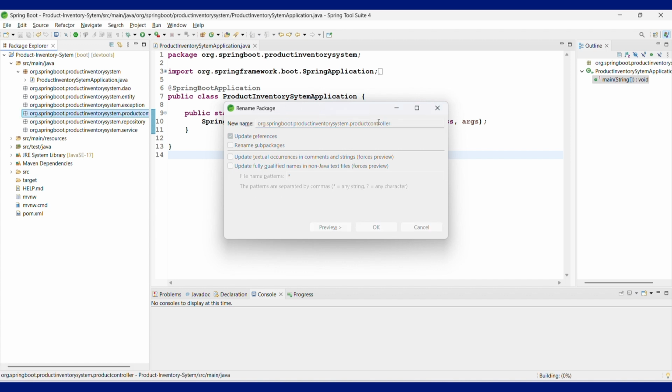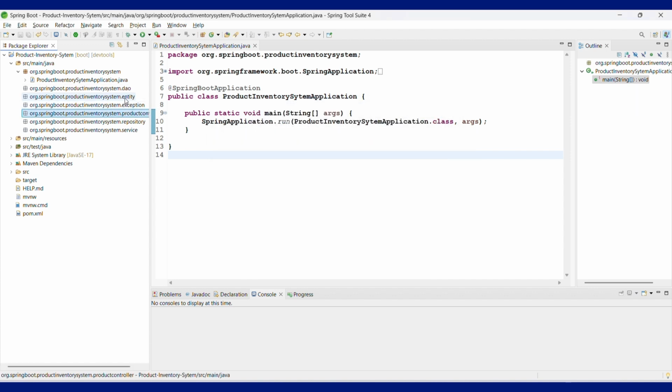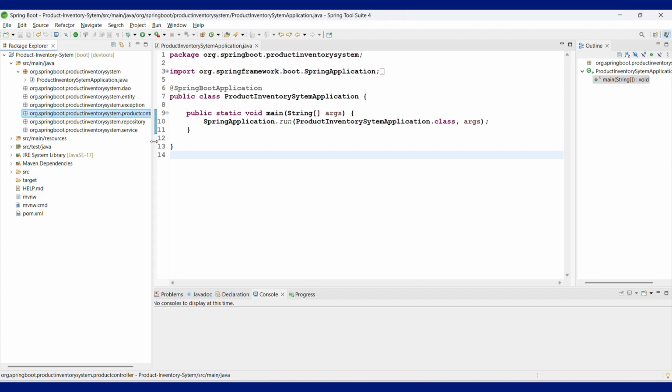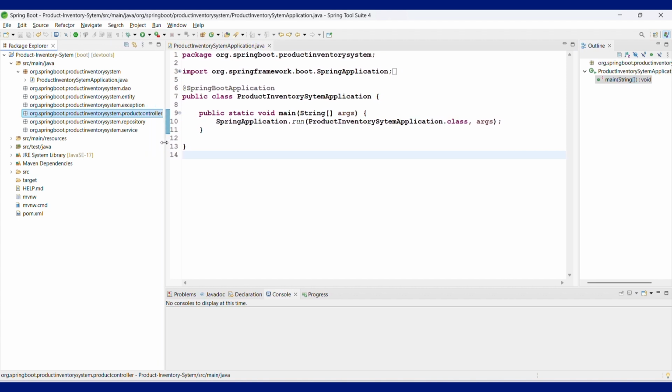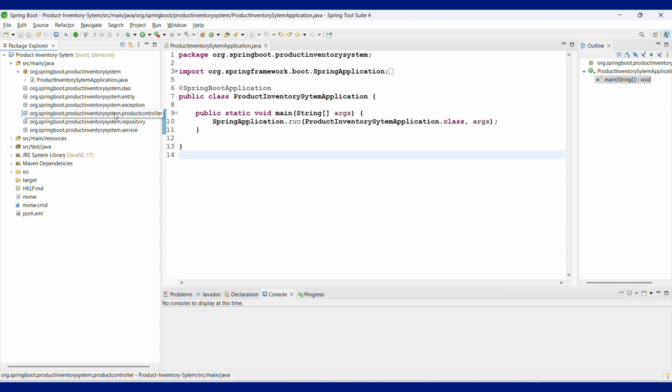product controller, and for the entity you can write a product entity, DAO you can write a product DAO, and then exception you can write a product exception, and the repository you can write a product repository. But I just explained how to write it professionally, so you can take what you want. I just take one product in the controller, and the other one is the same. So our package is created now.